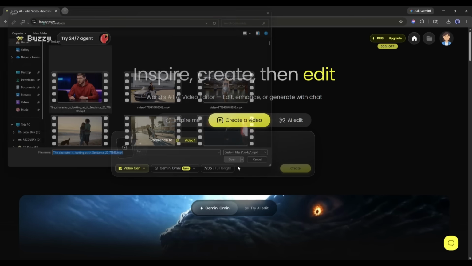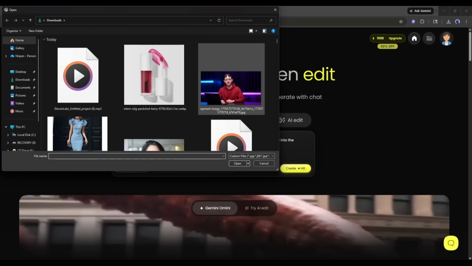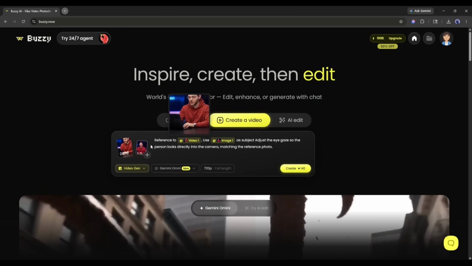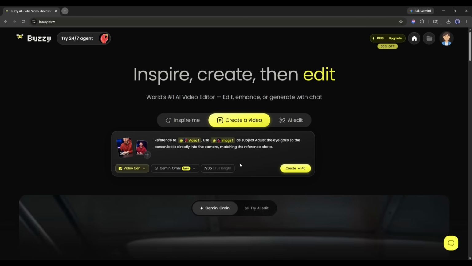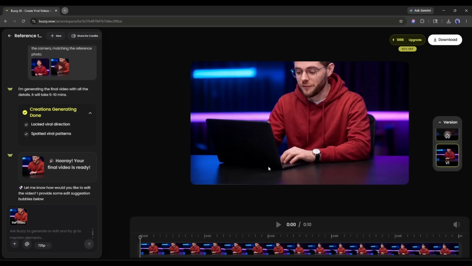Here's what I do. I upload the talking head clip, and at the same time, I upload a reference photo of the same person looking directly into the lens, making proper eye contact with the camera. And then I type, "Adjust the eye gaze so the person looks directly into the camera," matching the reference photo.